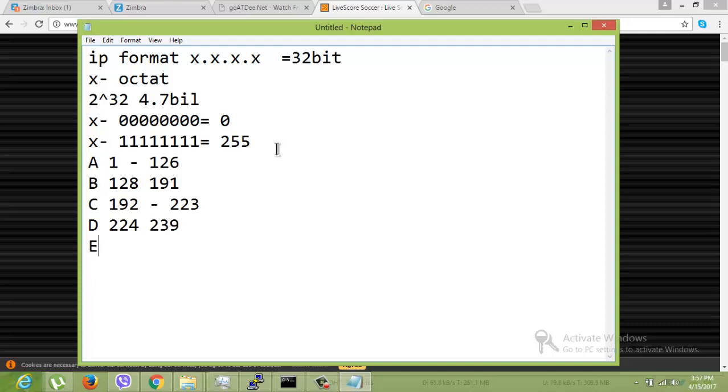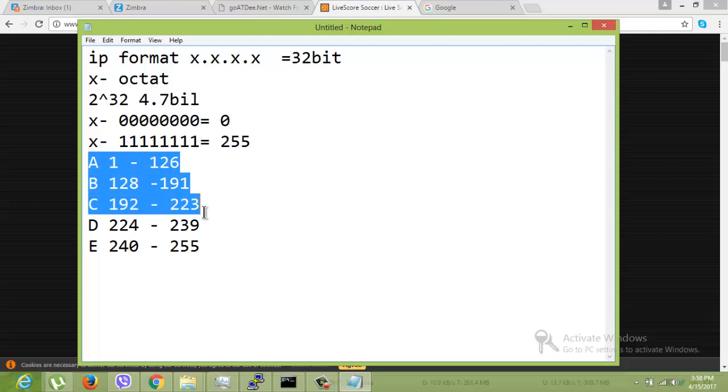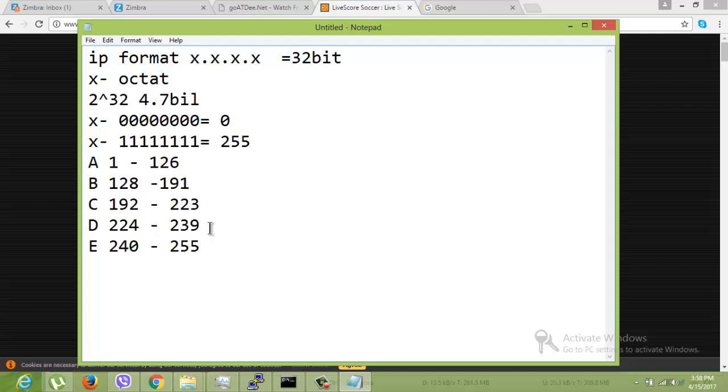Then class E has a range from 240 up to 255, which is the maximum number. So this is the range of classes A, B, C, D, and E, whereby normally we are using only classes A, B, and C. Class D is used for multicast, and class E is used for research and development.